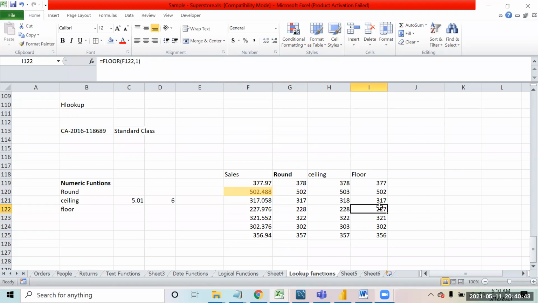What is the significance part in the ceiling and floor functions? You put one for that, right? So, significance is basically, let me try to define it for you.